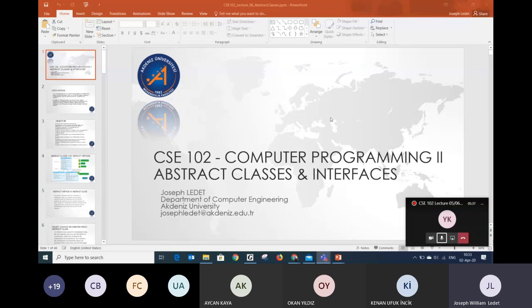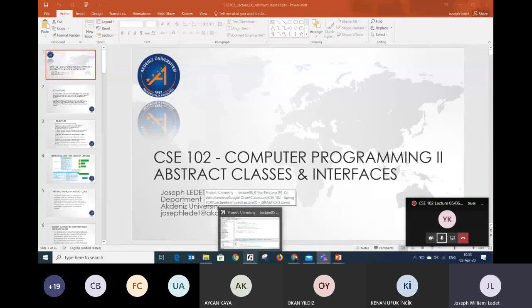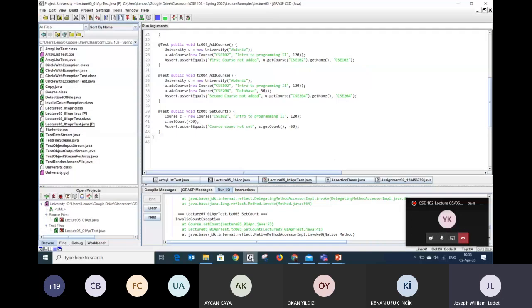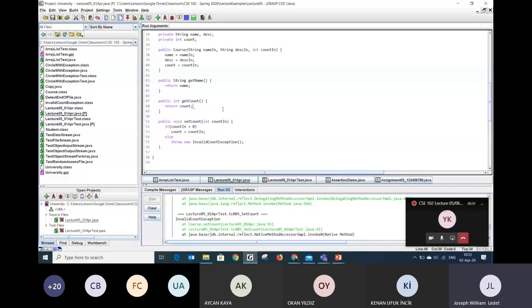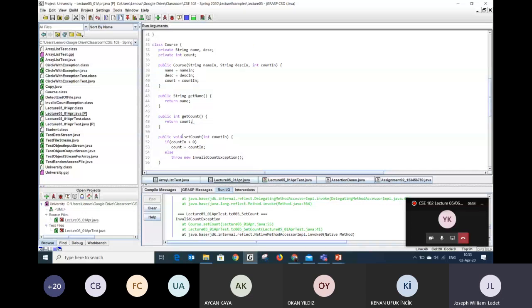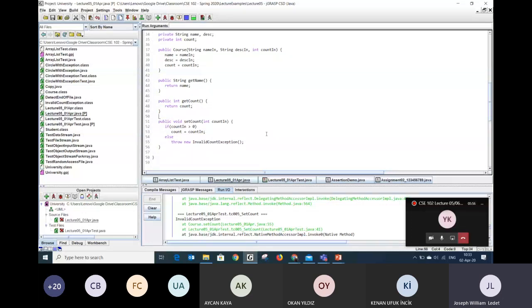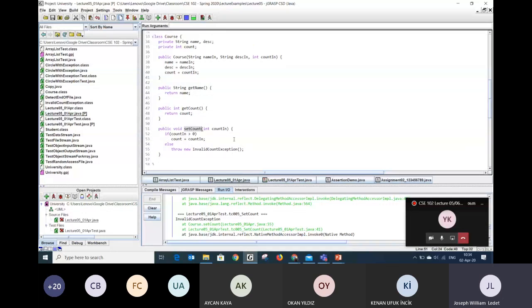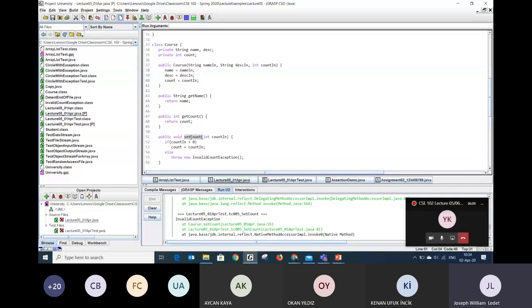One thing I realized that I forgot to cover as part of the testing lesson yesterday was what happens if we expect an exception. Sometimes we're going to expect that an exception will occur. So in the example here, if we try to set the count for our course class. We have this course class. The count is how many students can be in the course.